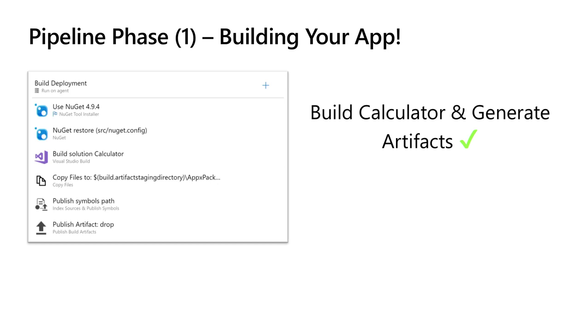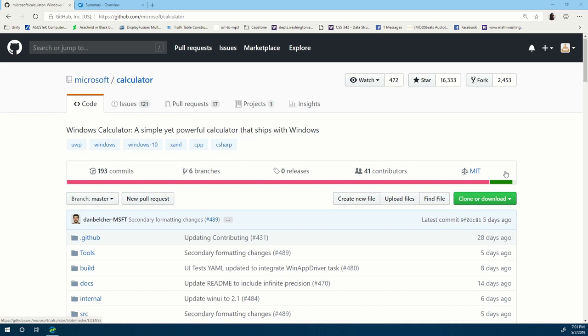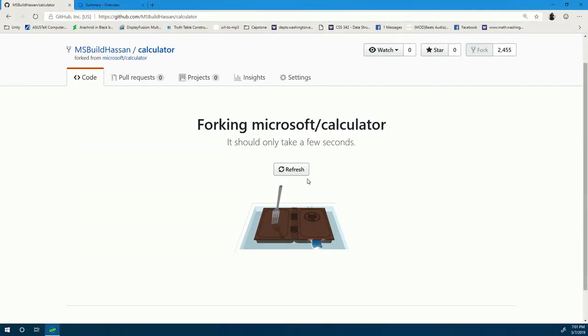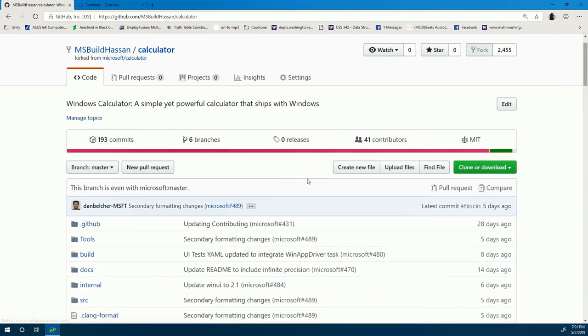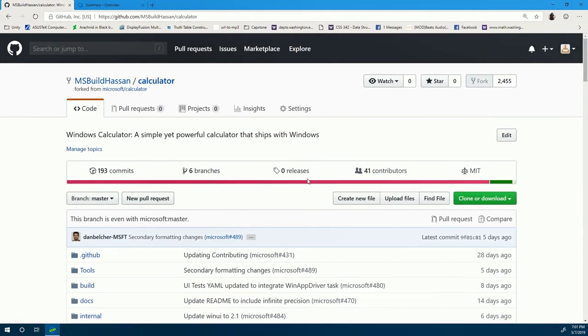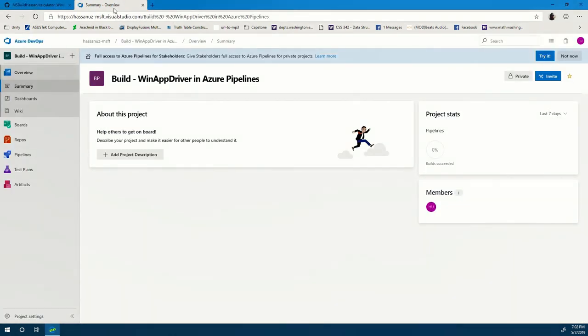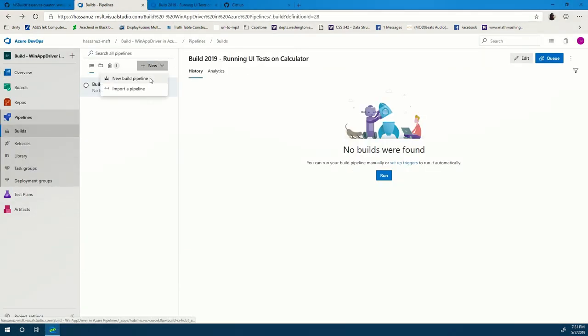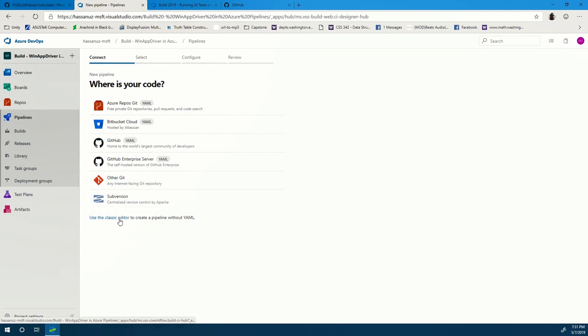So the first pipeline phase is going to be actually building the app. It's going to be simple. We're going to use the generic template to restore the NuGet packages, then fetch the calculator solution from Git, and then publish the artifacts. And we can get this up and running pretty fast, actually. So let's see. I'm going to fork my calculator repository. Boom, done. Now we are going to the pipelines overview page and get that up and running.